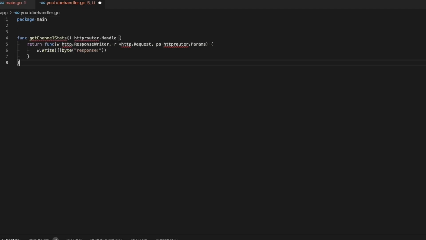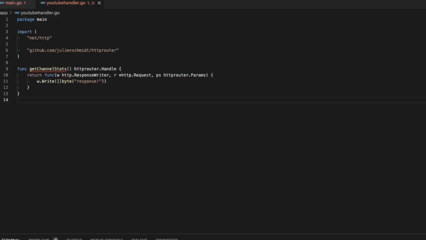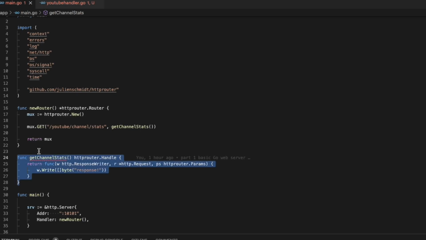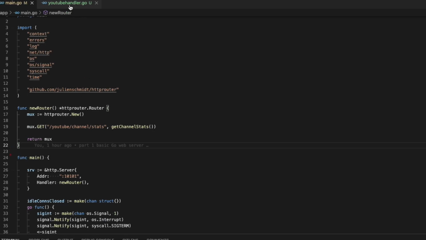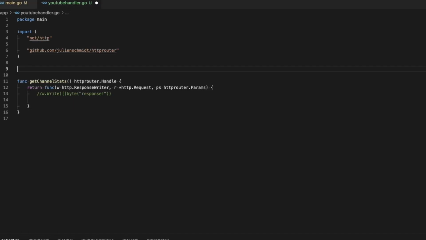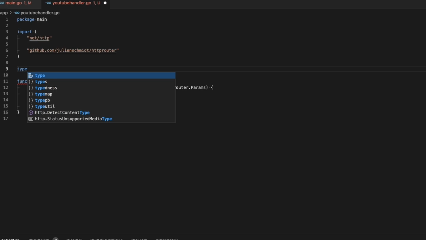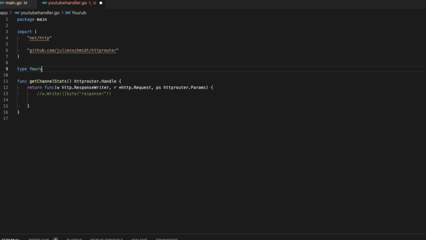I'm just going to go ahead and grab the get channel stats function from main.go and pull it over to the YouTube handler. And inside of this function and any additional functions is where we will define the functionality which actually pulls the information from the YouTube API and produces the output that we're looking for.